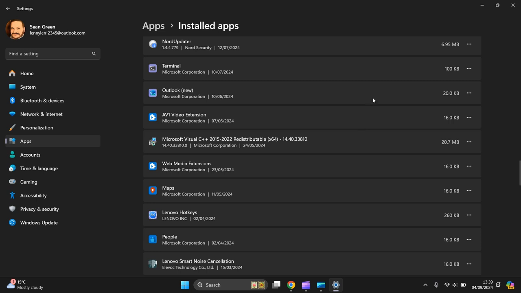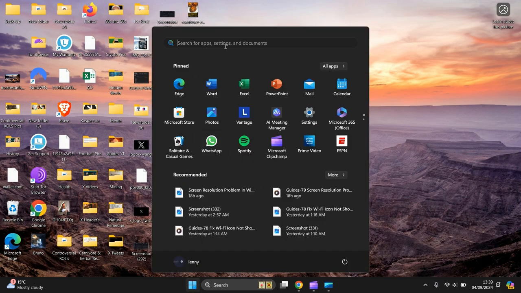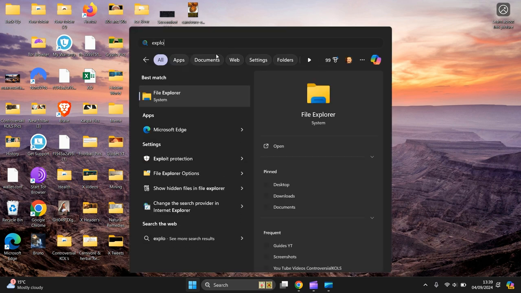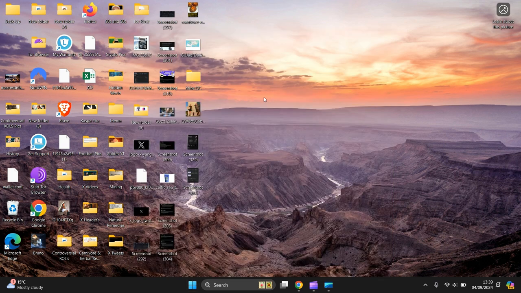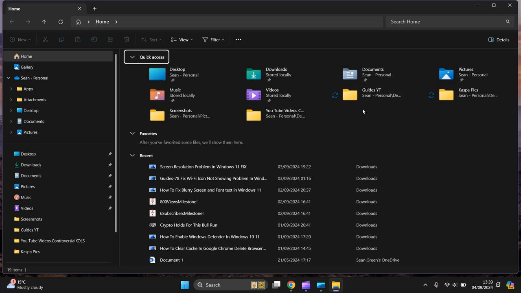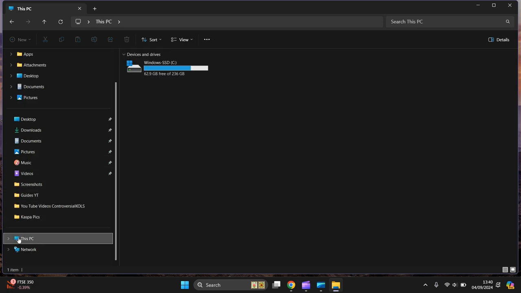So apps, okay then. Click at the bottom here and type file explorer, or anything you would have done, to be honest, any folder. Then on the left hand side here, look for this PC, see it here? And this pops up your C drive. You need this here, bang on here.